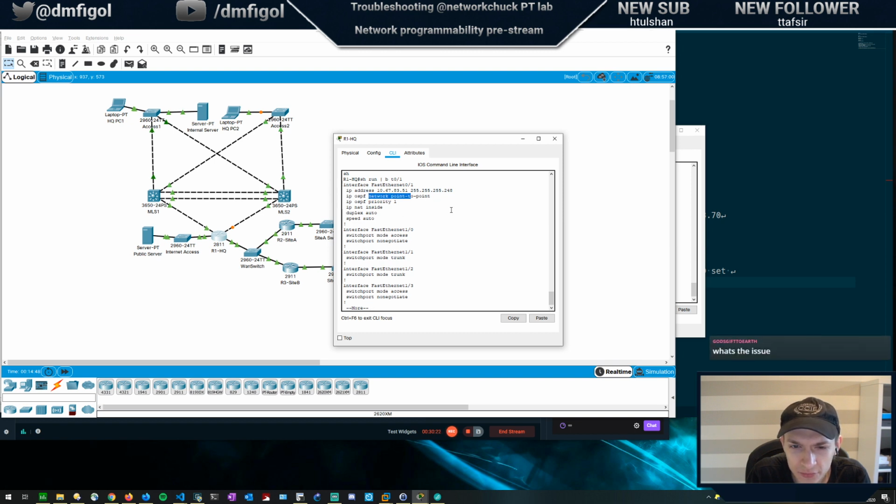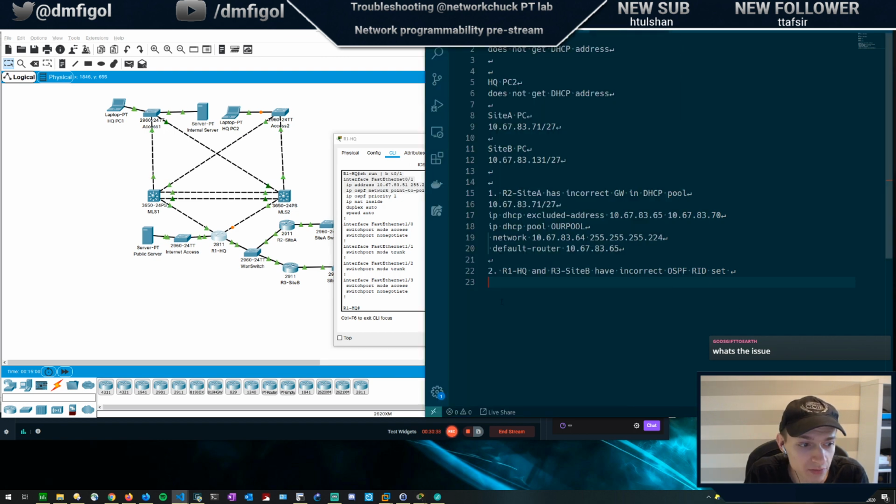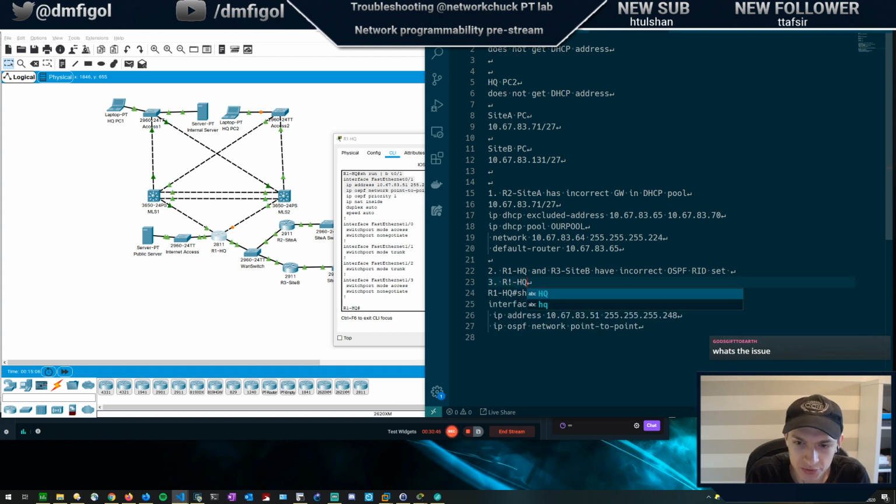Yeah, OSPF network point to point, and that one isn't. Oh wait, this can be network. This can be point to point. Yeah. So yeah, thank you. This is definitely correct. So, well, definitely incorrect. So R1 HQ has OSPF P2P network type on a multi-access link.